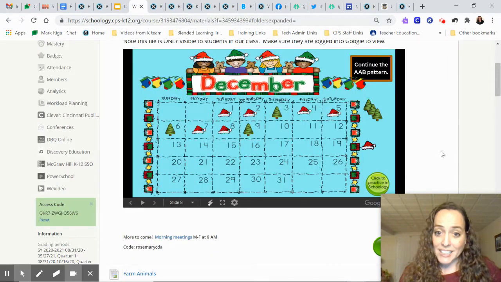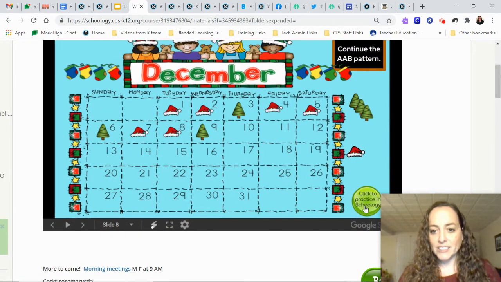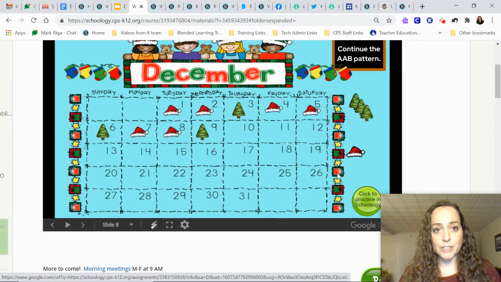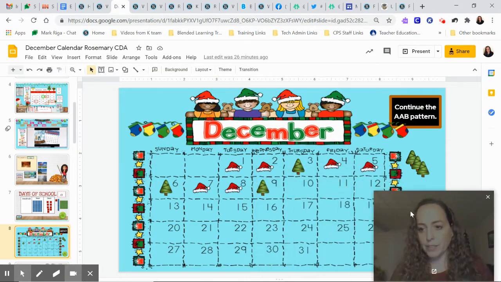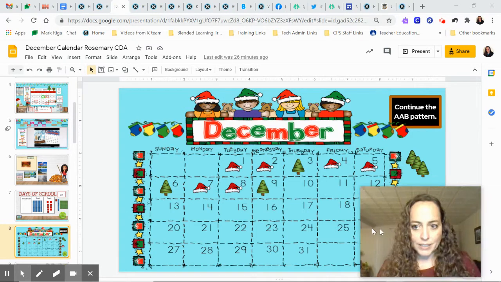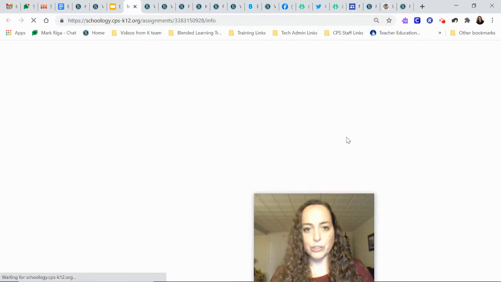Well, on the student facing side of things, when they click on this, you'll see there's this button here, click to practice in Schoology. On my Google slide, what I've done is add that button to the bottom, and then I just hyperlinked that button to this practice in Schoology. I'm going to show this to you first here.